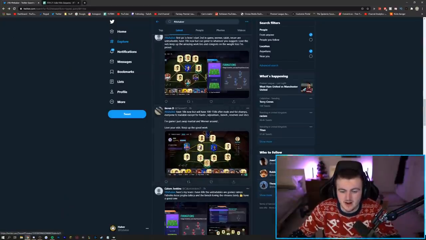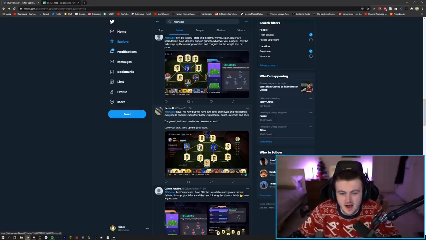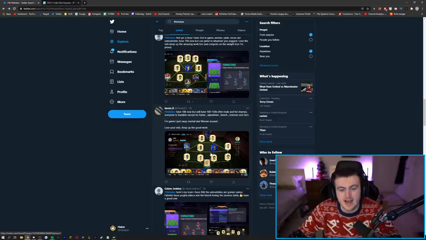Now I've got Tierney's team. I keep wanting to say Kieran Tierney. 10k now, but we'll have about 100 to 150k after rivals and foot champs. Everyone is tradable except for Kante, Wijnaldum, bench, reserves, and SBCs. In game, I swap Marshall and Werner around. Love your vids. Keep up the good work.